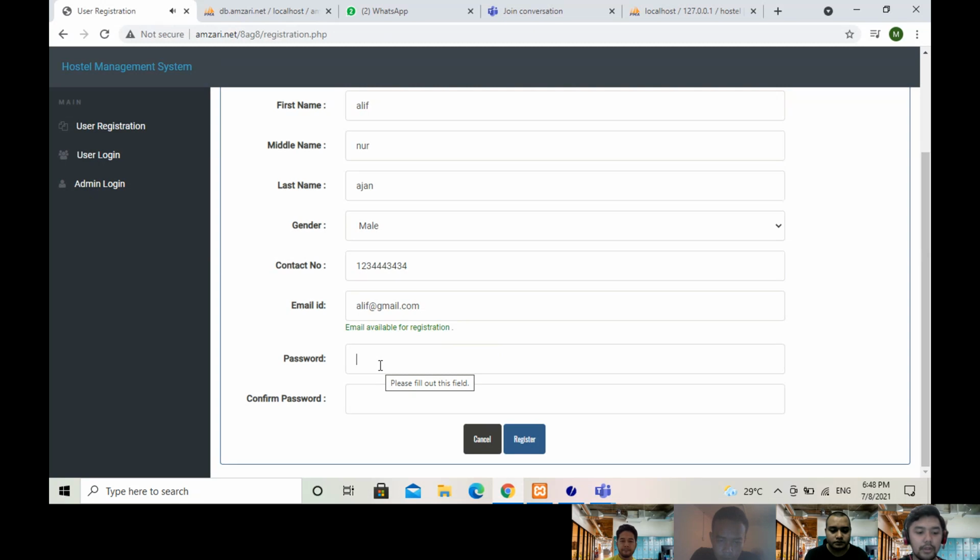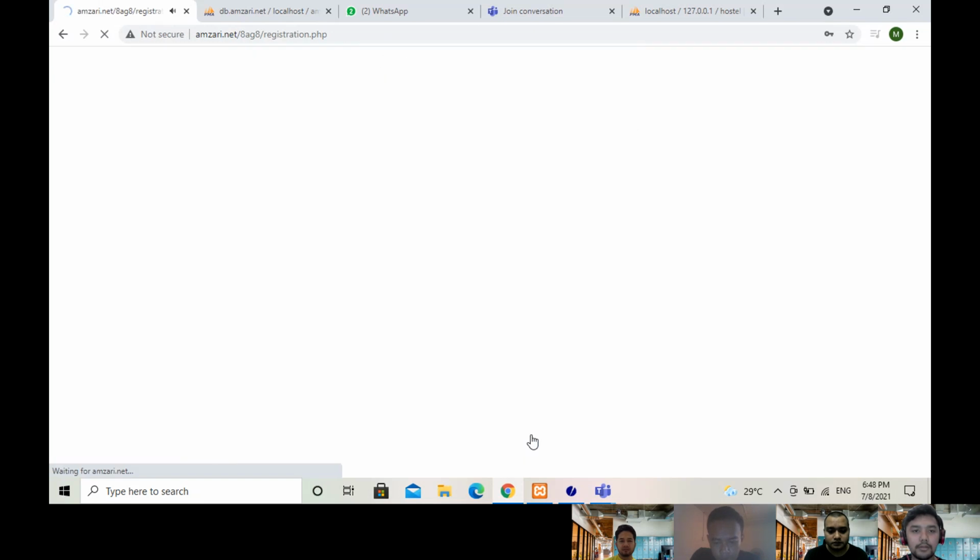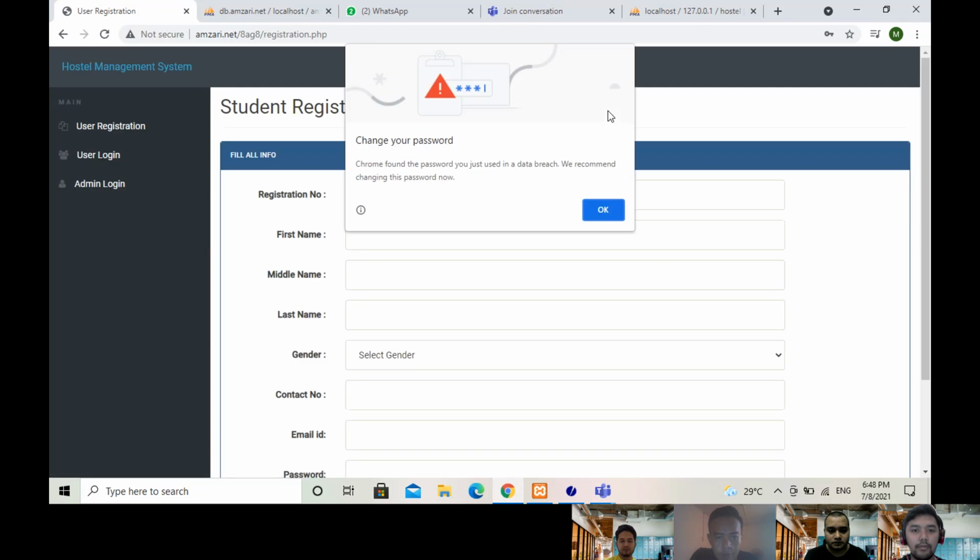Okay. Our password. After that, we click register. So the box will say the student successfully registered. So you must fully register.